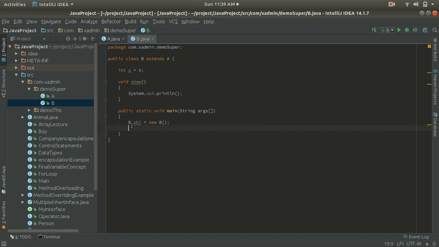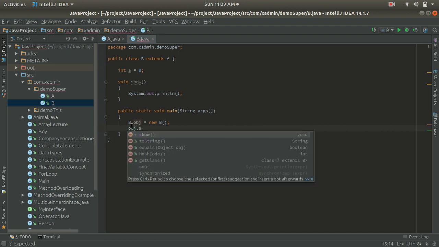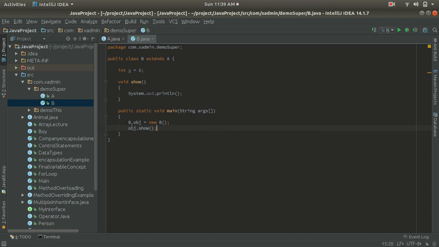So guys, with the help of this object I am going to call the show method. So obj dot show method. And now guys, I am going to pass the value. So let's say I am passing a value 9 here, and to receive this 9 we have to write an argument to the show method. So here let's say I am defining a local variable with the name a. So now guys, we have three variables with the name a.